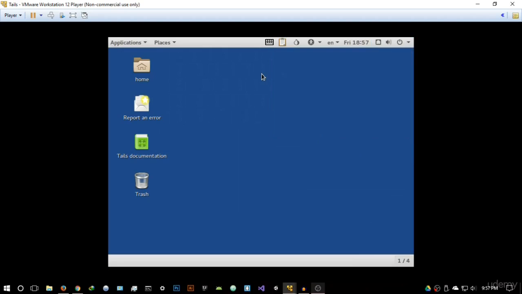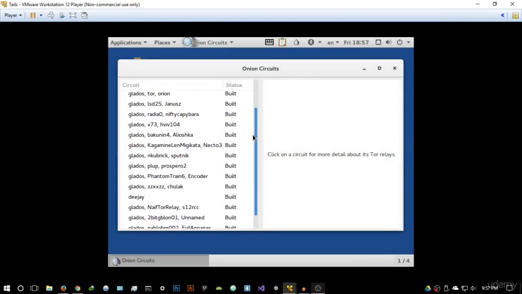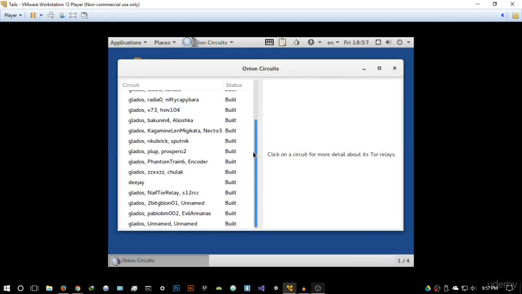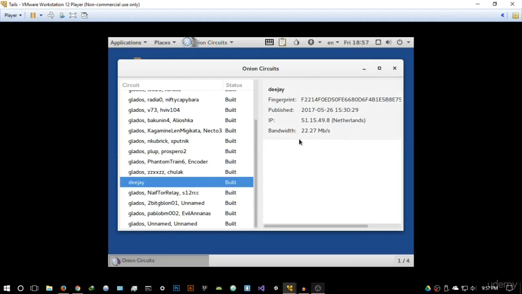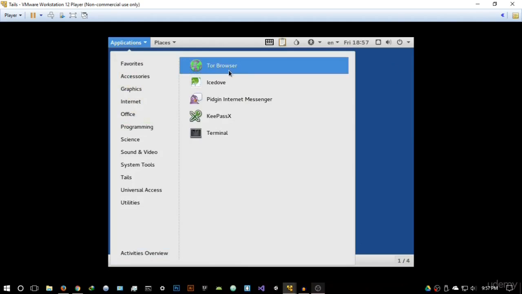Now, Tails OS already comes pre-installed with Tor, and as it said on the website, all connections are passed through the Tor relays or the Tor network. And how this is done is through the use of the onion circuits that are currently in place. As it will show you here, these are the current onion circuits that it's going to use, and it'll give you information about it and the bandwidth. You can customize a lot of advanced things here, but for now don't really get into it. So as I said, straight out of the box it's going to come with the Tor browser.